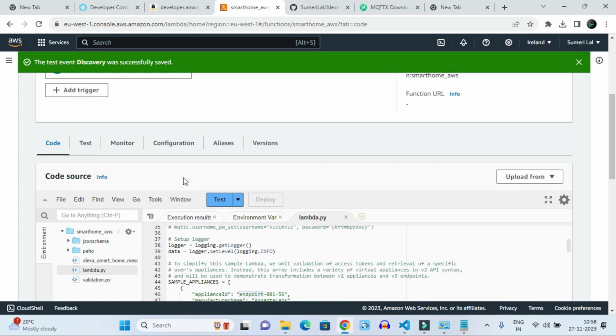The next function is the on off request. I want to test that function also. For that we have to create a new one.